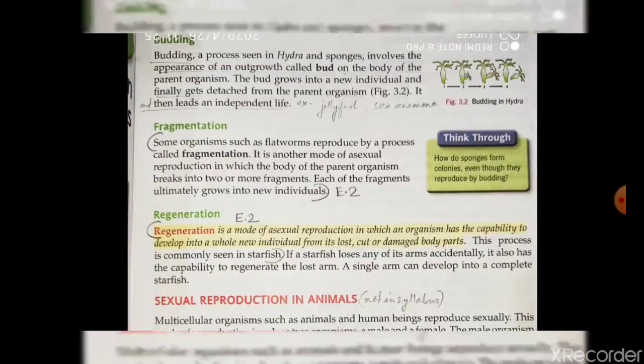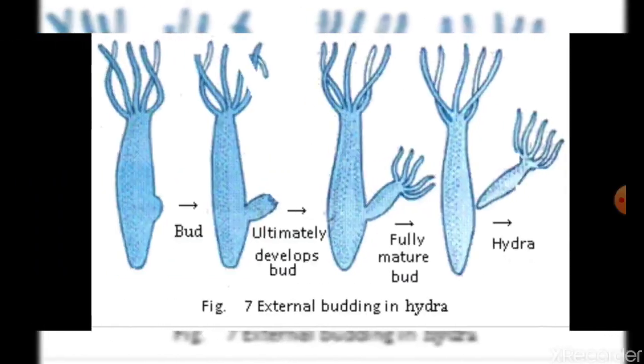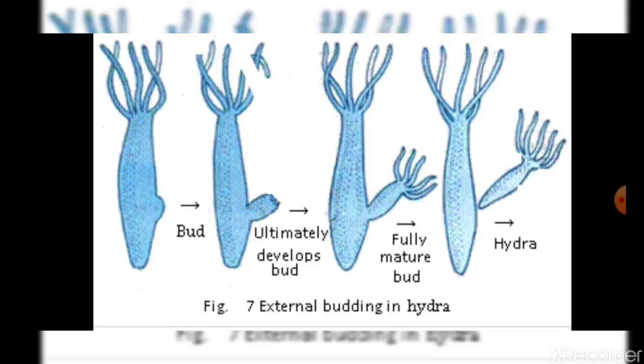Now let us study about budding. Budding involves the appearance of an outgrowth called bud on the body of the parent organism. It is mostly seen in hydra and sponges. As I have already said, there is an appearance of outgrowth called bud on the body of the parent organism. Now the bud grows into a new individual and finally gets detached or separated from the parent organism and then leads an independent life.